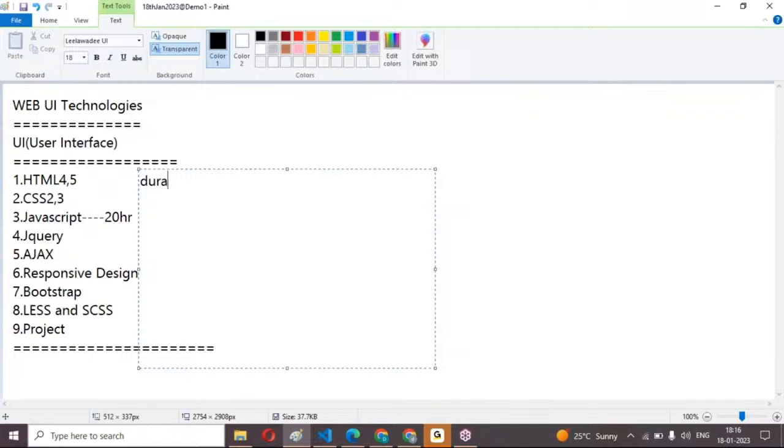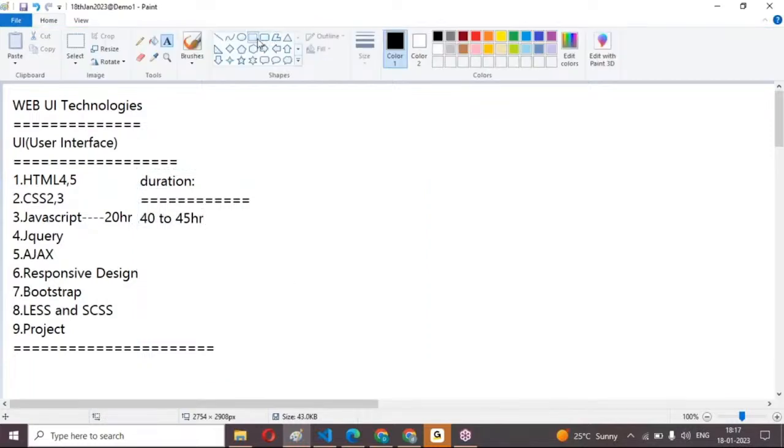In the first session, you're going to learn what is the UI, what is the use of it, what is the real usage of it. Like that, you will learn something about it. The duration is 40 to 45 hours of sessions, I'll take to cover all these topics.